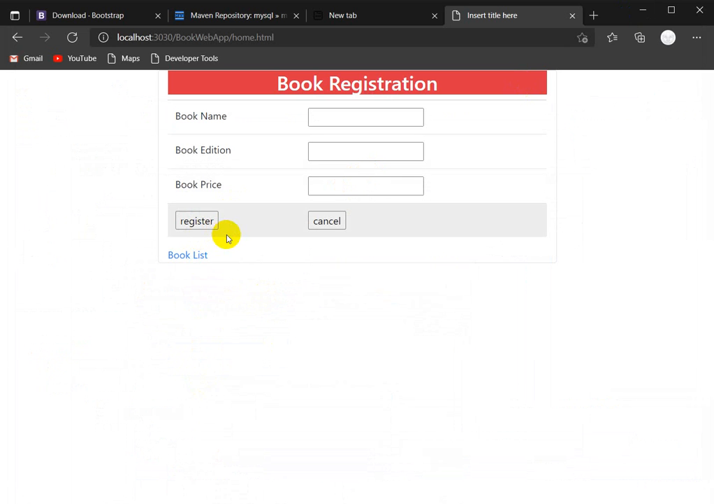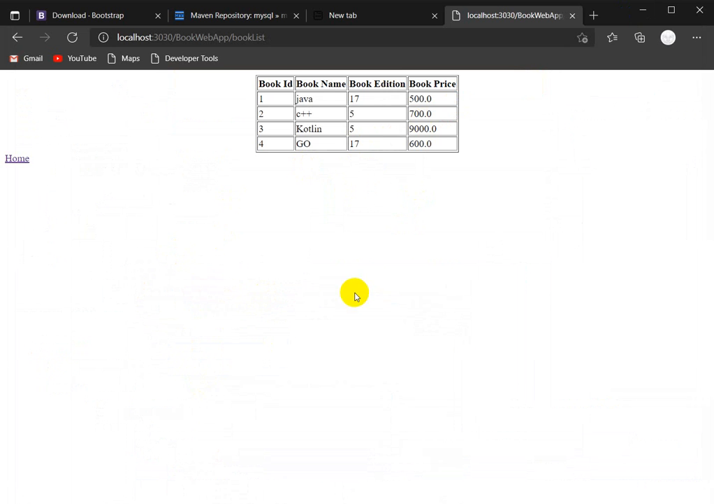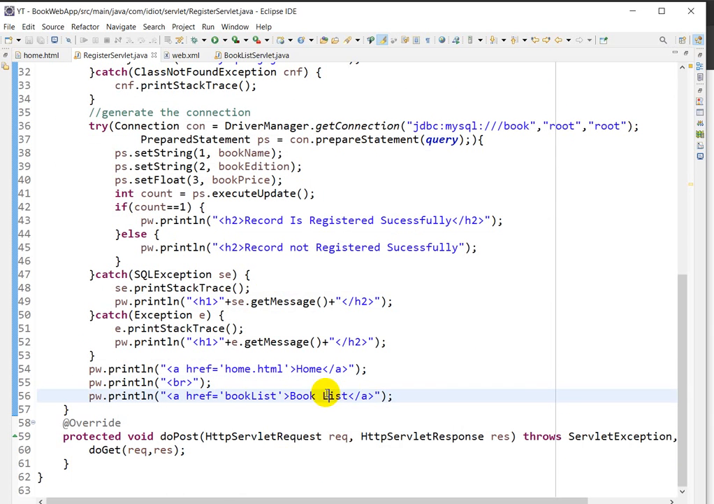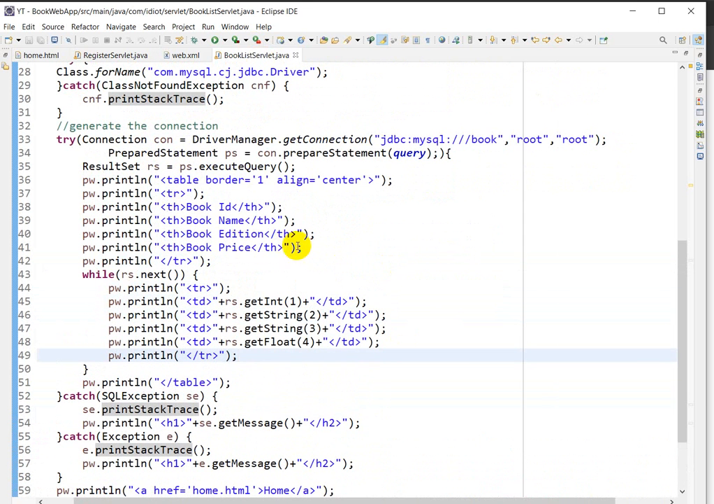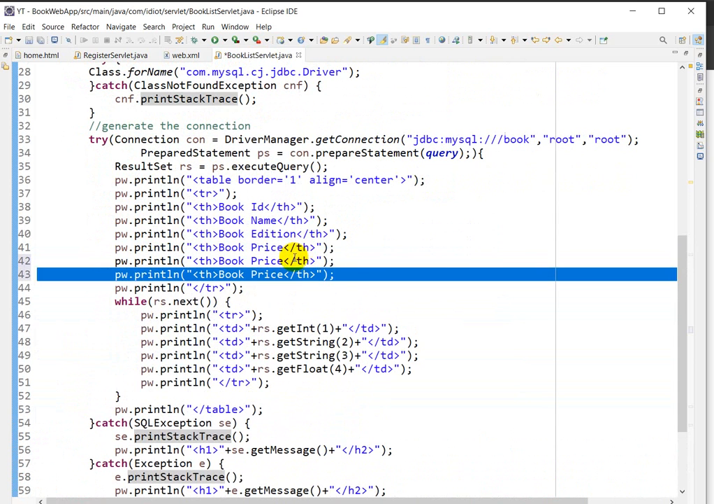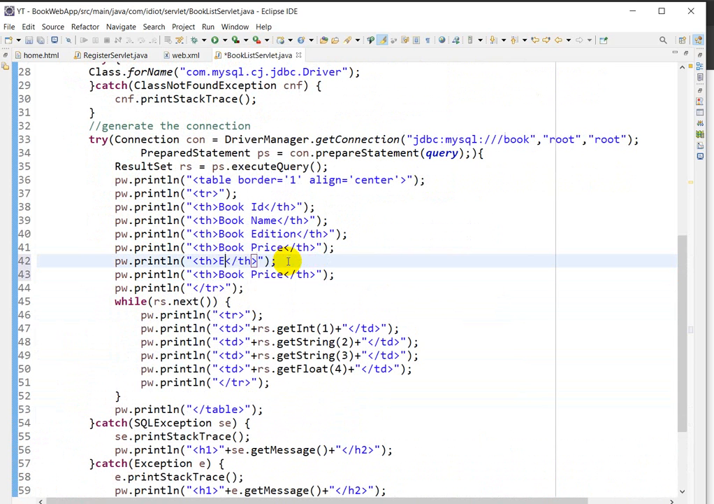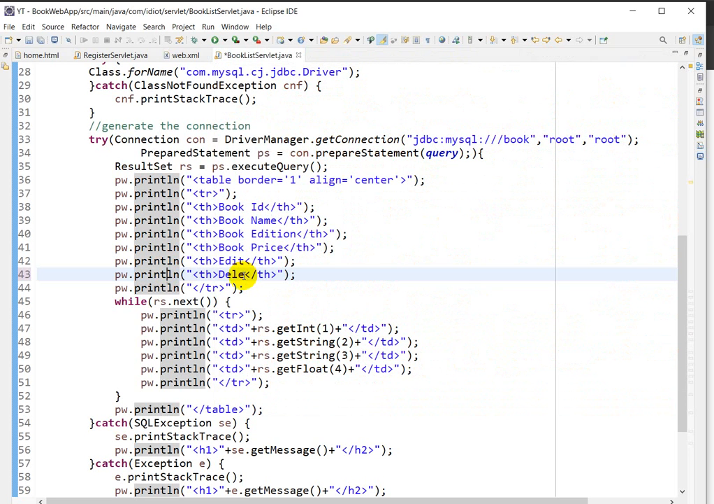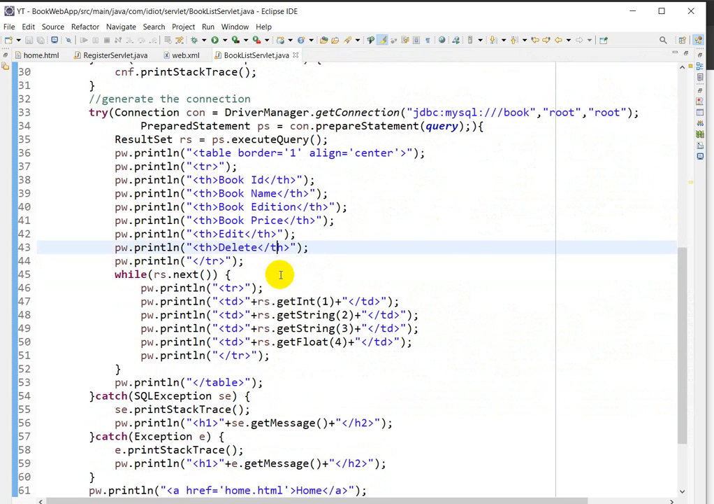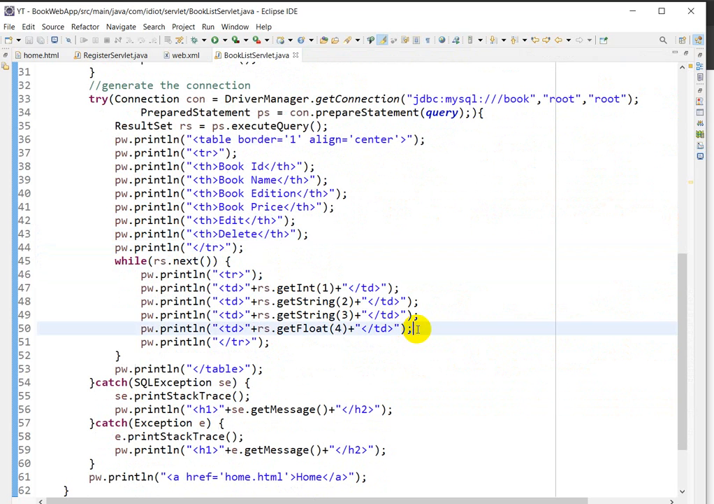Registration is done. Now we want to deal with the edit and delete buttons. So for that we have to develop edit and delete here. In the book list application we want edit and delete buttons. So for that I will create table heads here, edit and delete. Let us stop this server. Delete button.